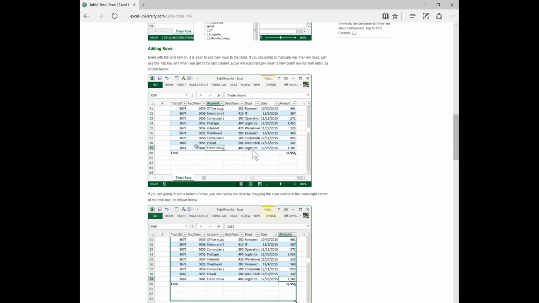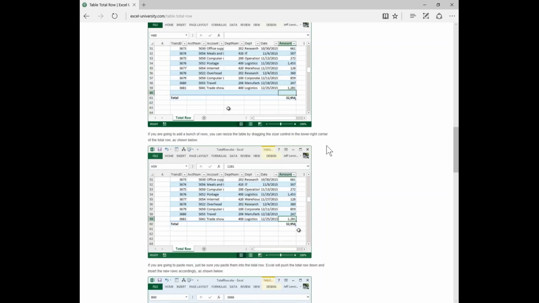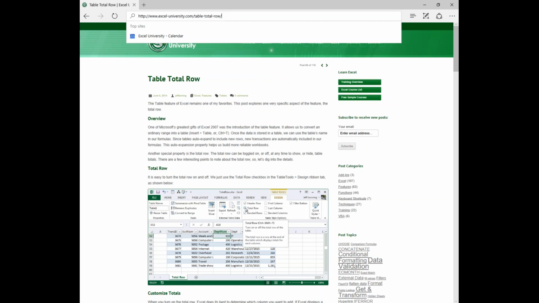It talks about adding rows. Like when I add the total row, I kind of feel trapped, like the table's not going to auto-expand. Oh, the table totally auto-expands. And this talks about how to add rows even when we have a total row turned on. All right, so if that will come in handy, please feel free to check it out.